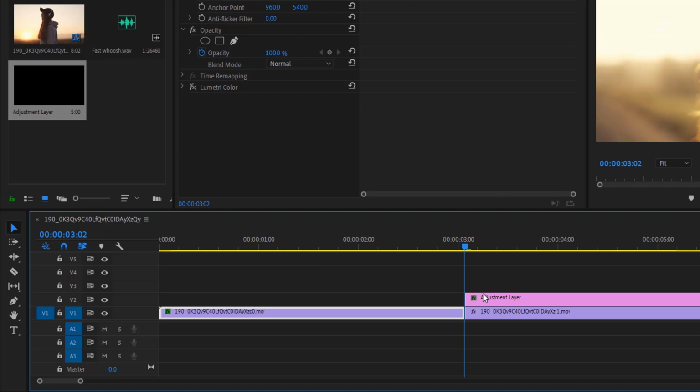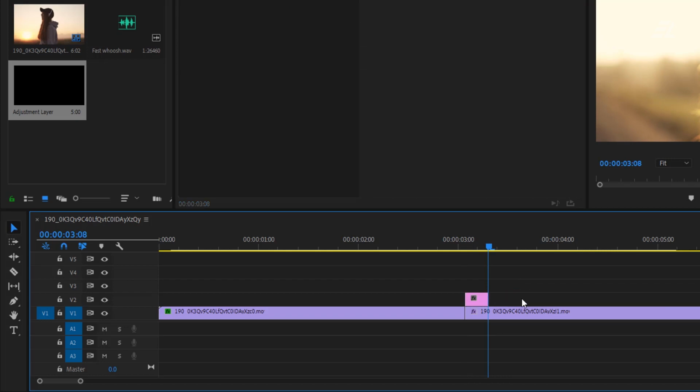Now we need to cut 6 frames on the adjustment layer, so hold the Shift button, then click the right arrow key, then 5 frames will go forward. Now release the Shift button, and click the right arrow key. Then 1 frame will go forward. Now cut here, press Ctrl plus K, and delete the unwanted part.